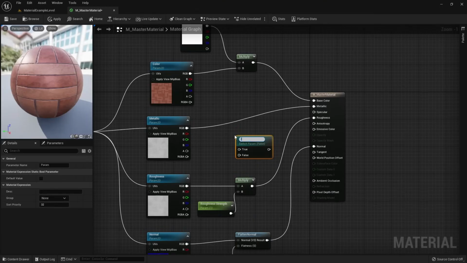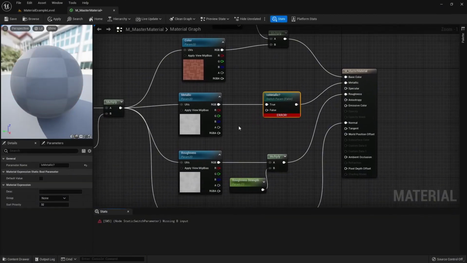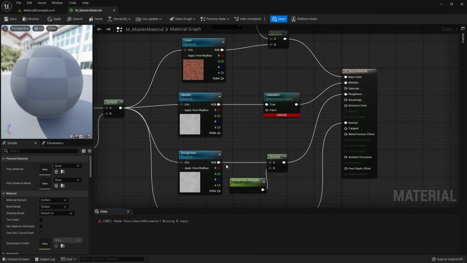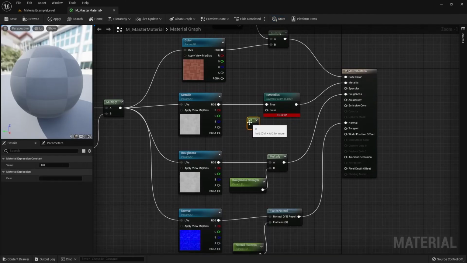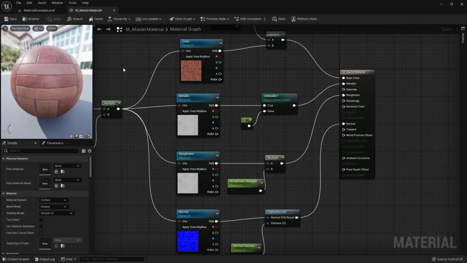So let's call this one IsMetallic. And then if it is, then we're going to use the metallic map. But if it's not, we're going to use the default value of metallic, which is just 0. So hold down 1 and left click to bring in a constant scalar value. And by default, it is 0. So plug it up like this.